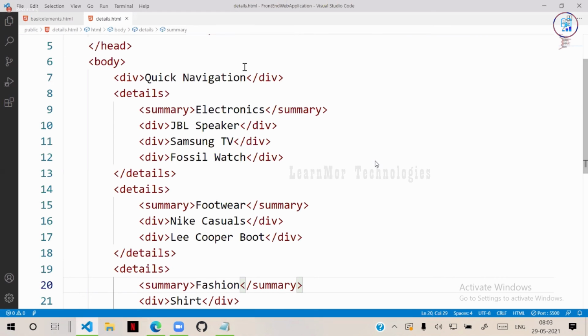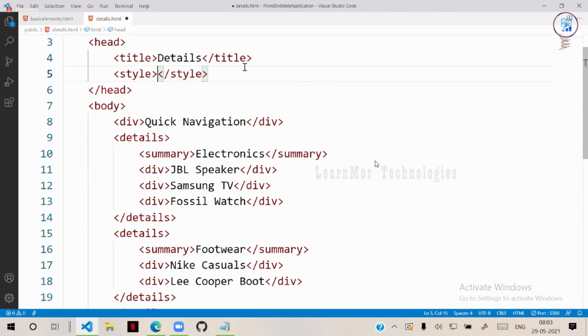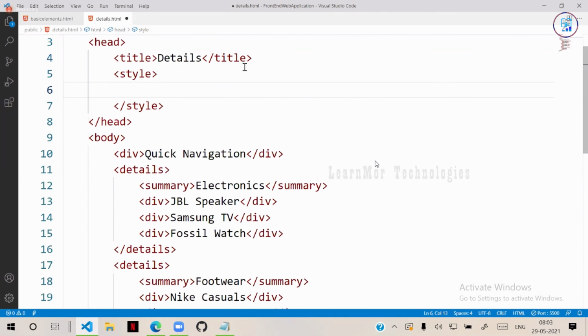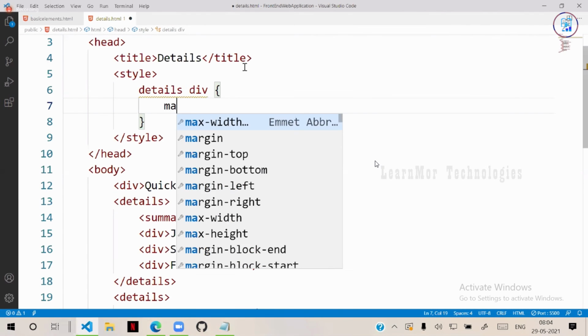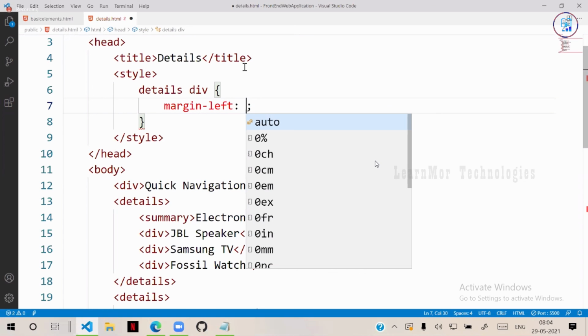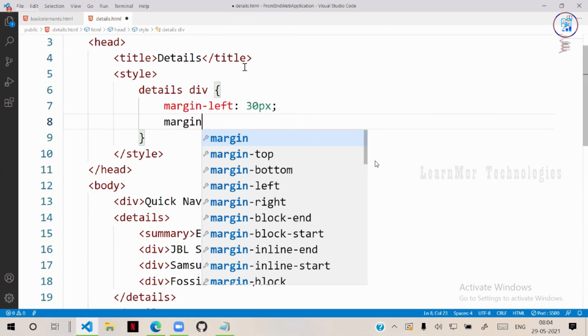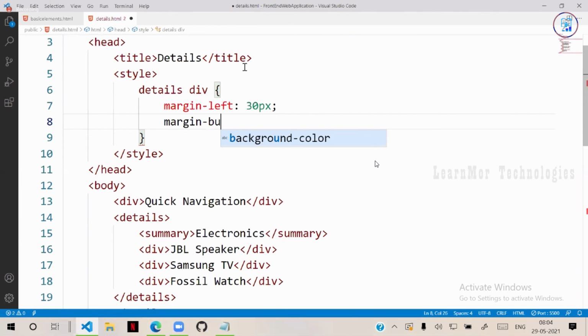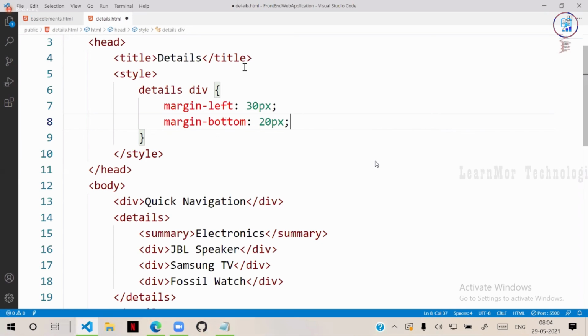That means, for example, I'm adding style. In the style, we have details. In the details, wherever div is present, details space div, wherever div is present, margin left we gave as 30 pixels. Margin bottom we defined as 20 pixels. And you can see that.